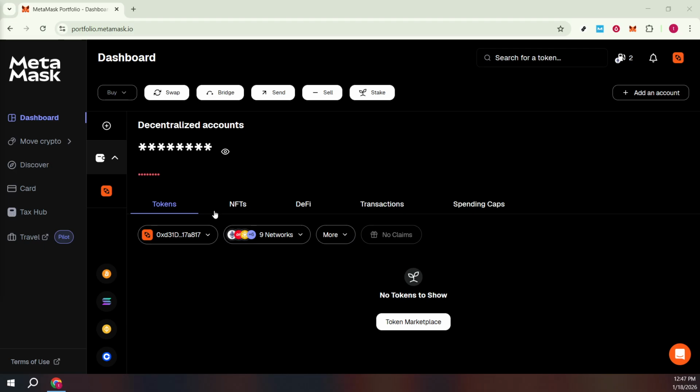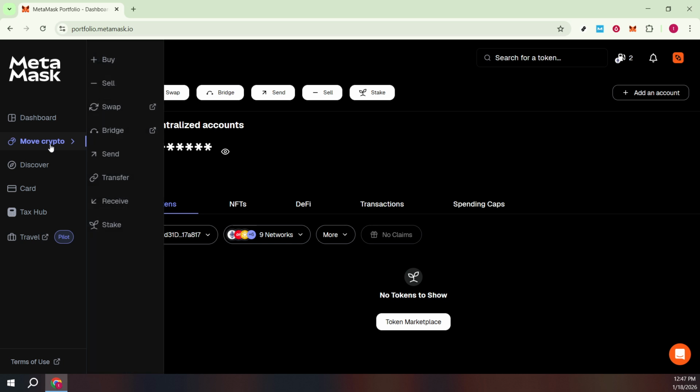On the portfolio home screen, look for the Move Crypto option. This section gathers the tools you need to move funds out of your wallet. Click it to open the transfer options, then choose Send. This brings up the simple send flow.